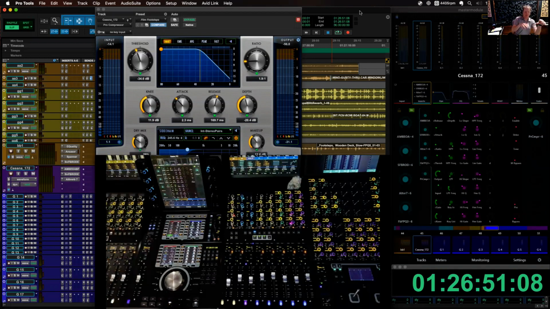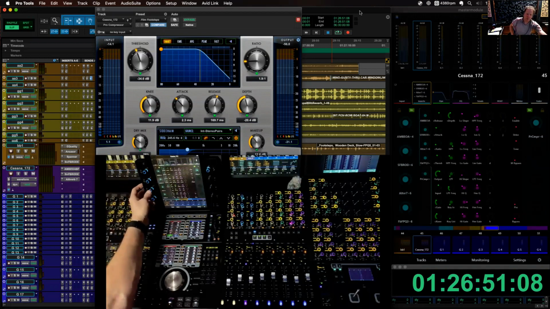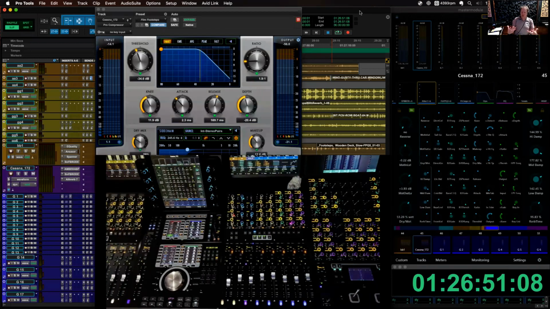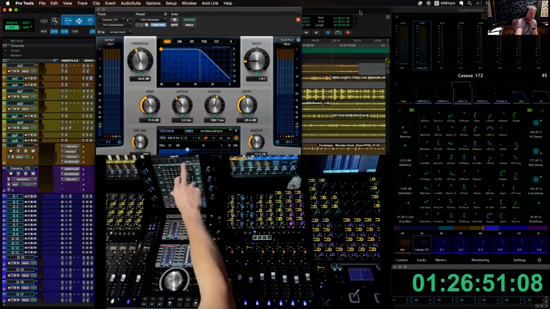So right now you're looking at top level inserts. I need to choose the plugin I want to work on. And to do that, you actually push the encoder adjacent to Altiverb. Say, oh, you know what? I'm going to work on Altiverb. And that's now splayed out all the inserts on the track.